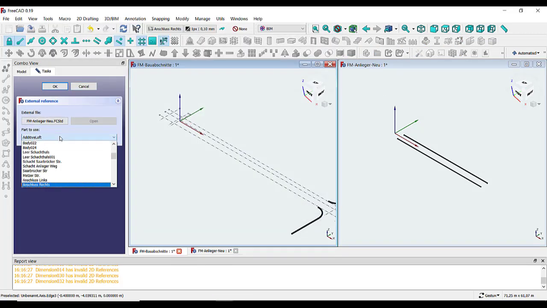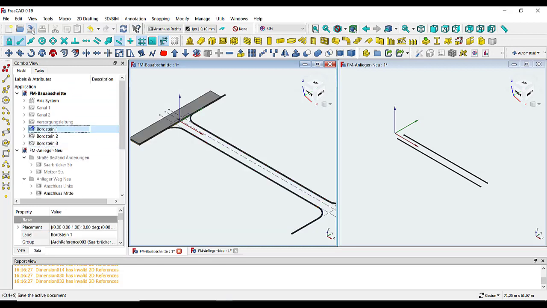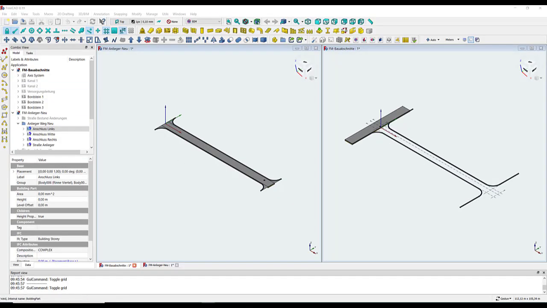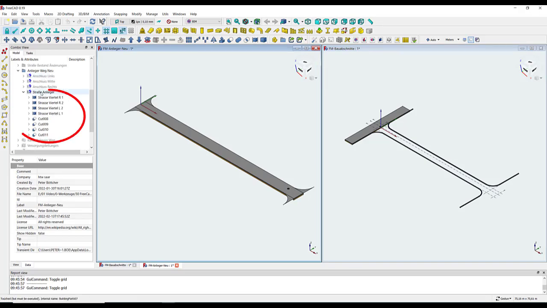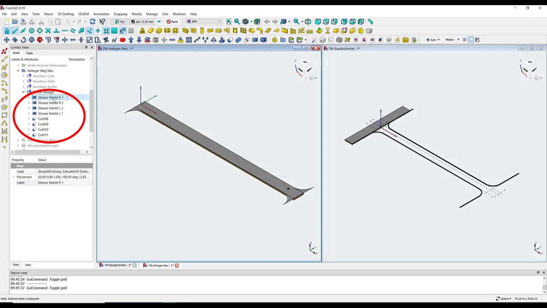Let's start now with the construction section number 7. New section and rename it to Street 1. Next, let's look at what objects we need to transfer to the file.